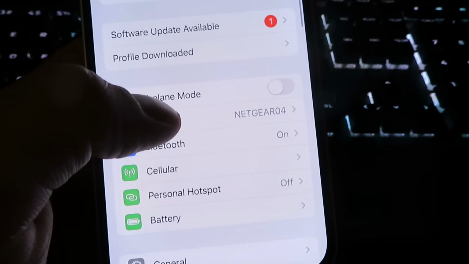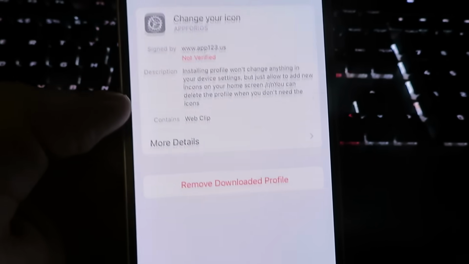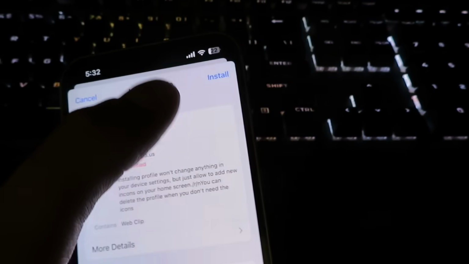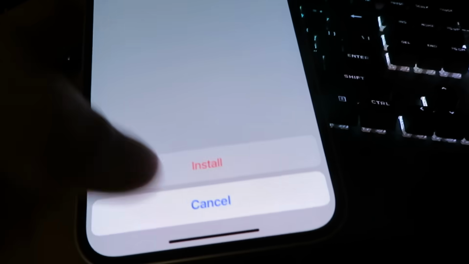Once you're in settings, you will see a new option that says profile downloaded. And this means that it has been installed onto your device. So go ahead and click install. It will ask for your passcode. So let me enter my passcode really quickly. Click install, and that is pretty much it.